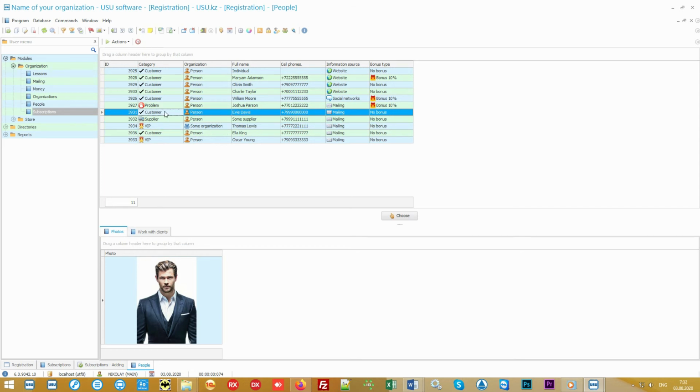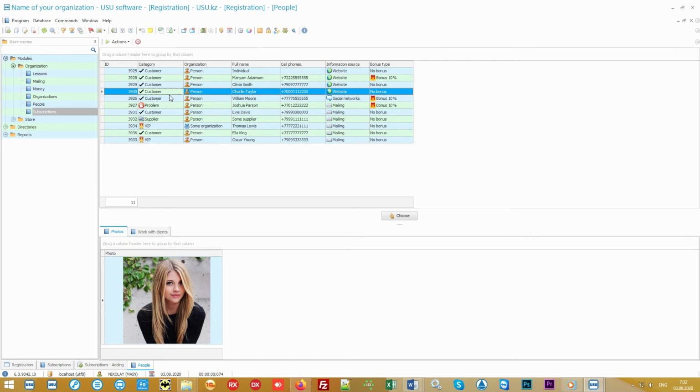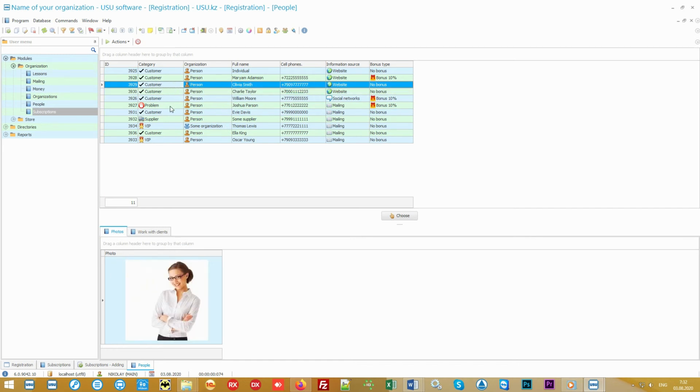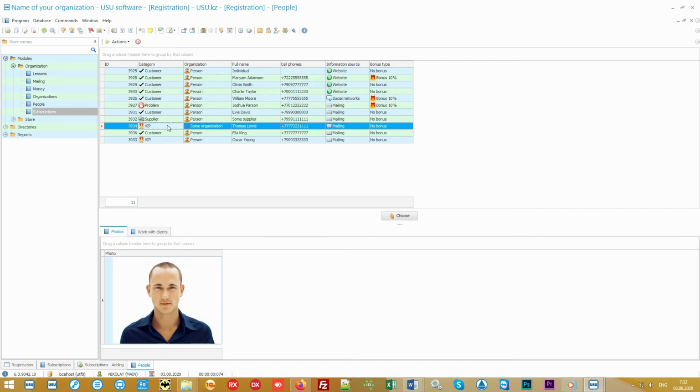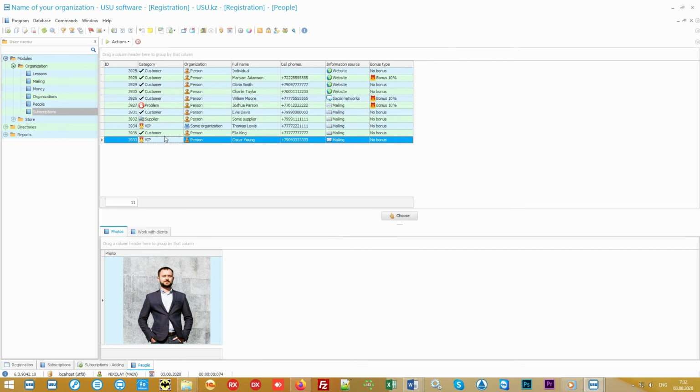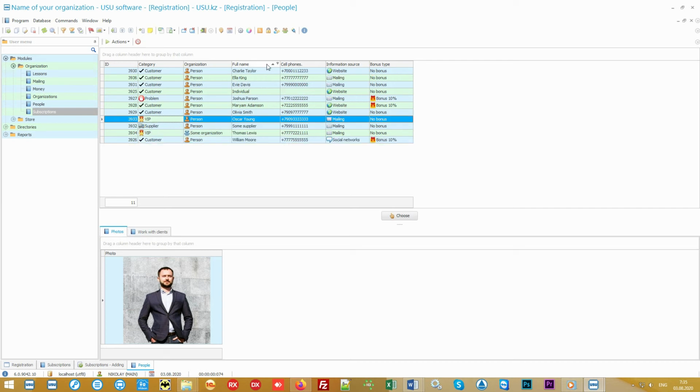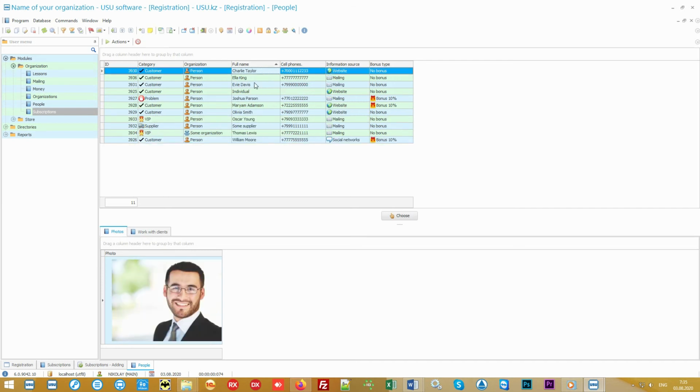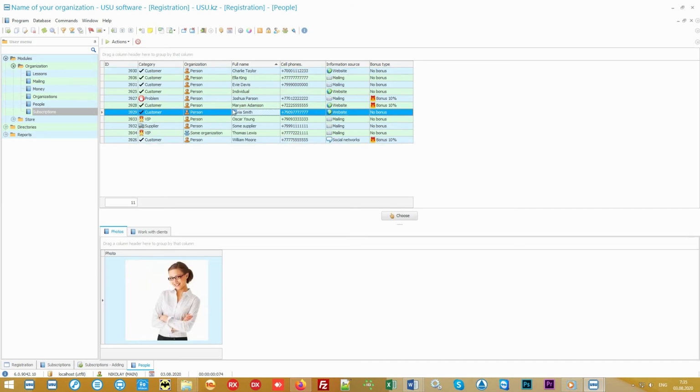Also, note that you can divide your customers into categories: regular clients, problem clients, VIP clients, etc. If the client has already attended classes with us earlier, they do not need to be added a second time. We search by surname or phone number, just write the first letters. If the client is not found, then we can safely add a new one.